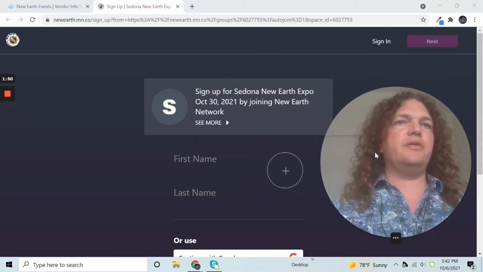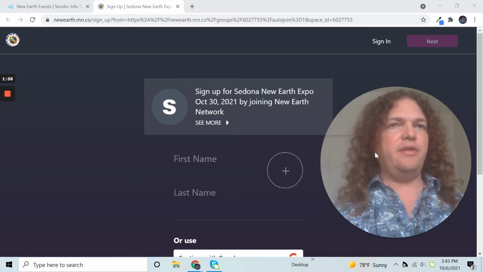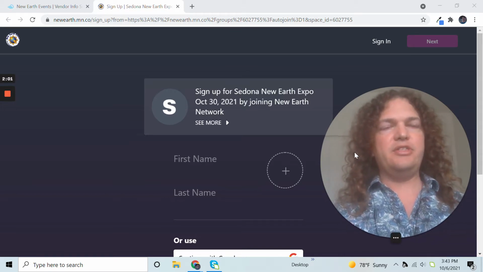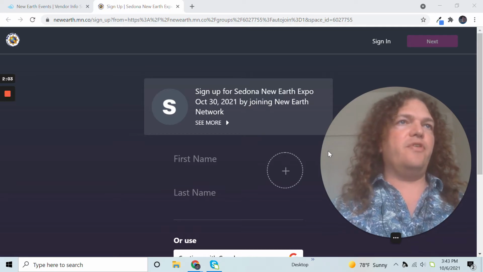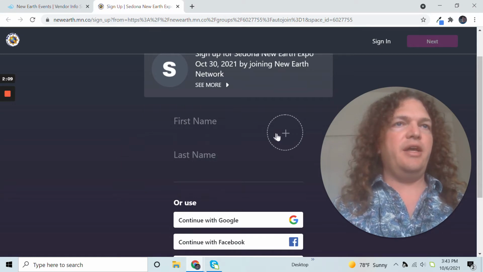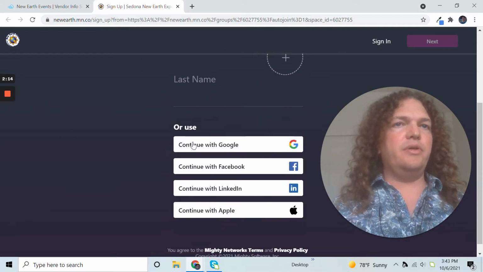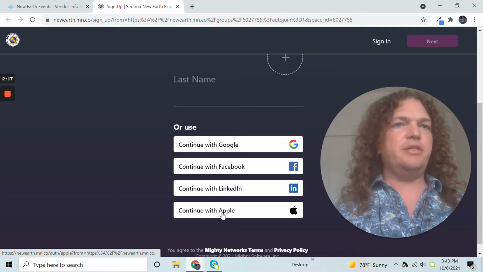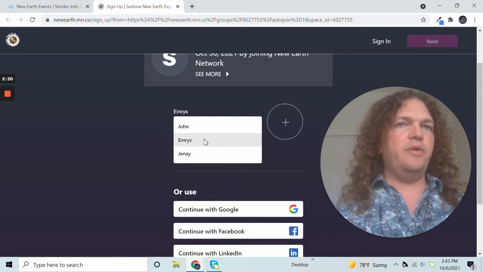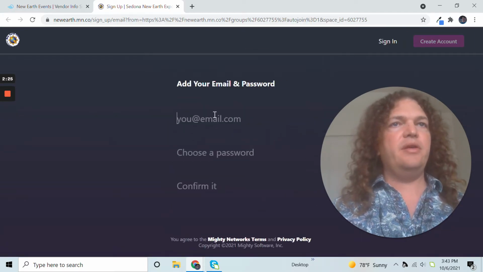and it's going to take you to our online network, which is kind of a place where you can interact with our attendees and find like-minded people and our other exhibitors and stuff. So if this is your first time, you're going to just sign up right here. You're going to put in your first and last name. You can add a picture. You can also just continue with Google, Facebook, LinkedIn, or Apple. All right, so whichever way you prefer, you just go to the next thing, and then you enter an email and choose a password and confirm it.